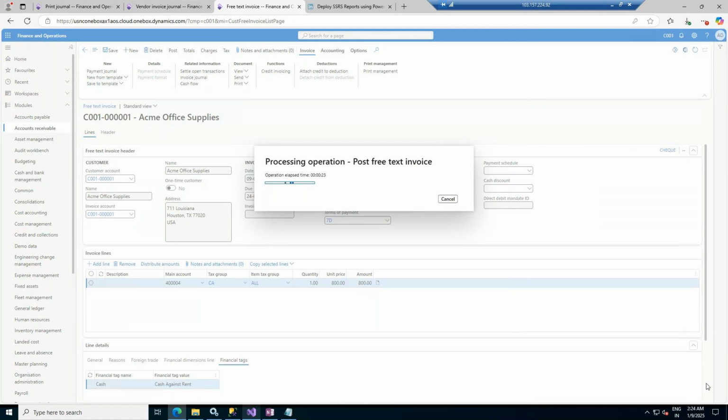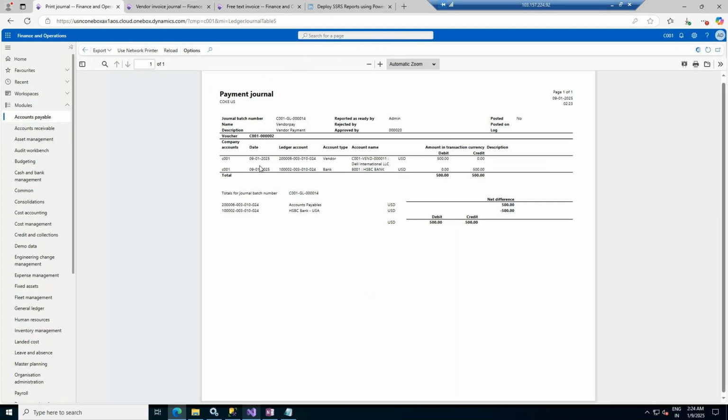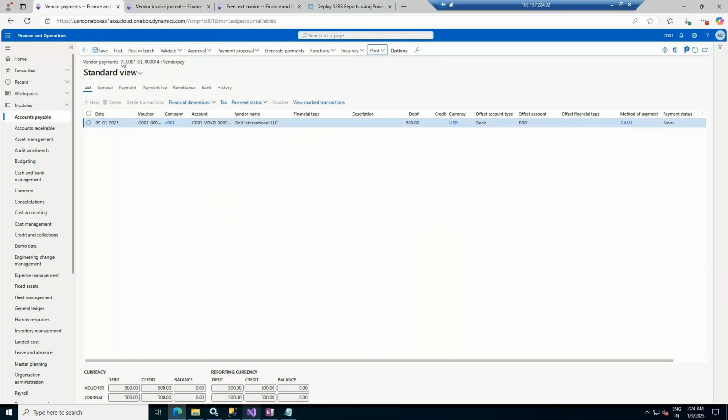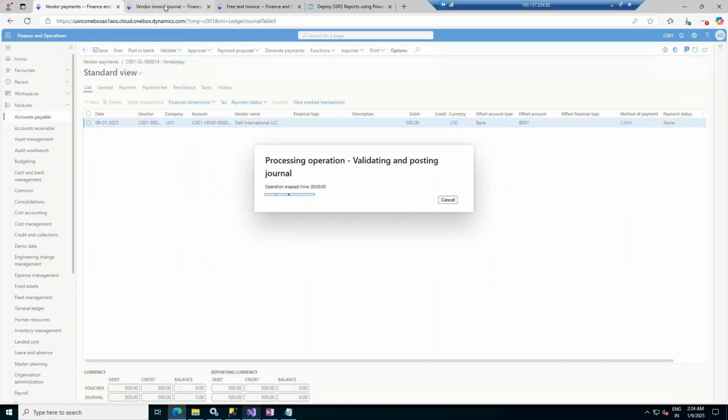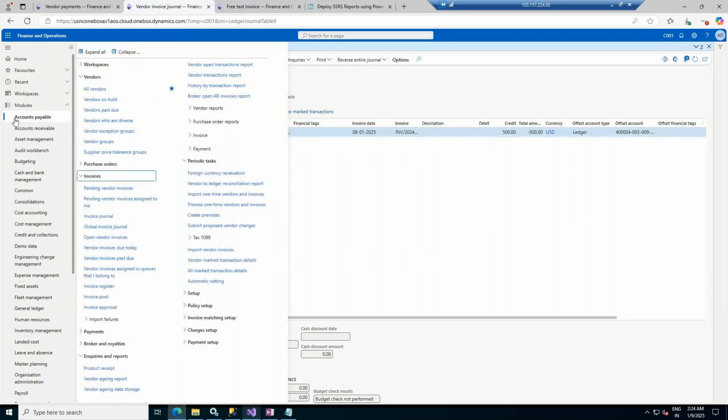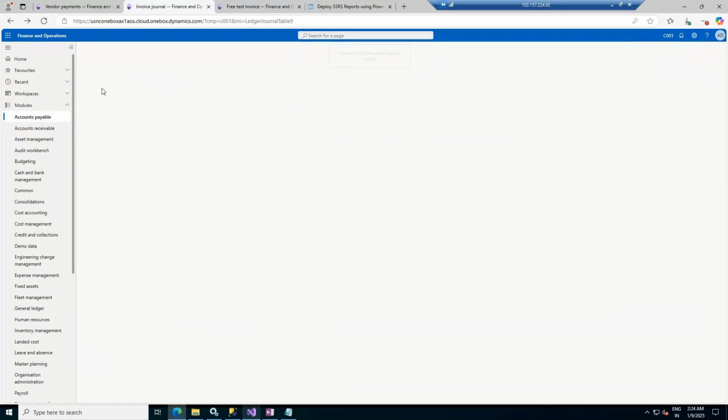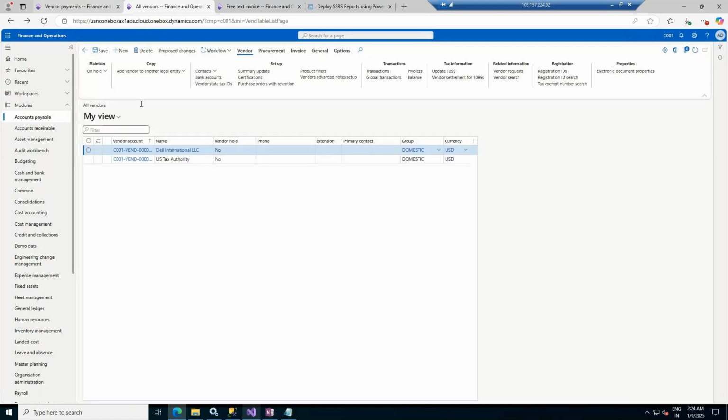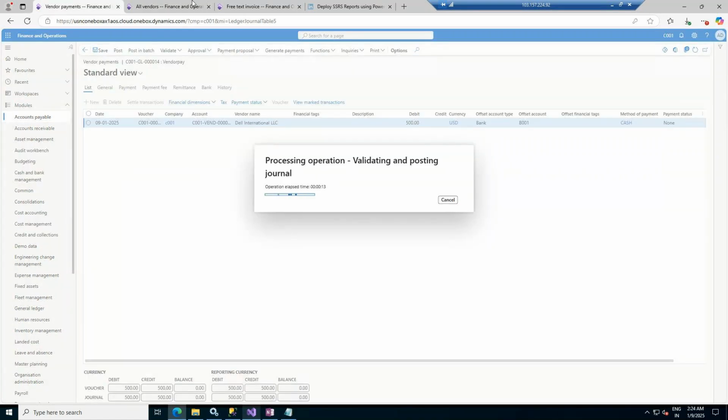Meanwhile it is getting posted, what we can do is print the journal. See, this time the system has shown it fast. Now let's post it. When I post it, I will again open this one, go to all vendors, and show you what is the impact of it. When you create the document, no impact is there at the vendor level, but when you post it, at that time the system will have impact.